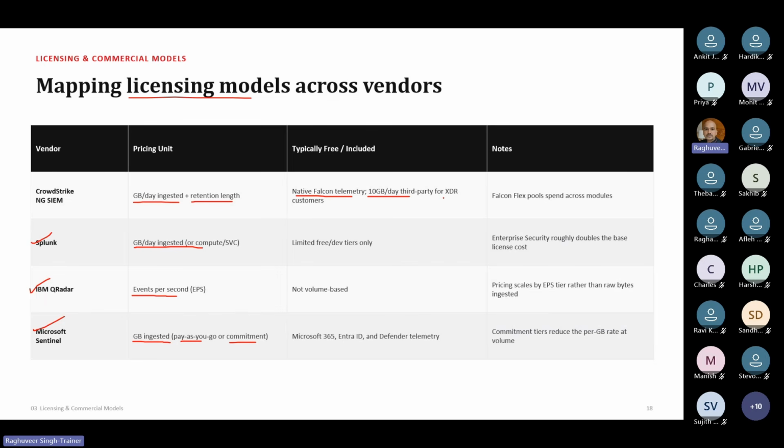CrowdStrike provides you an Excel spreadsheet that contains all the volume information, showing the incremental cost you will pay if your log volume increases by 1 GB, 5 GB, 10 GB, 100 GB, 200 GB, 500 GB, or 1 terabyte. You have that spreadsheet available, and it differs from customer to customer. Hence, I cannot show you that spreadsheet because there is no fixed information available. So that's how they charge.